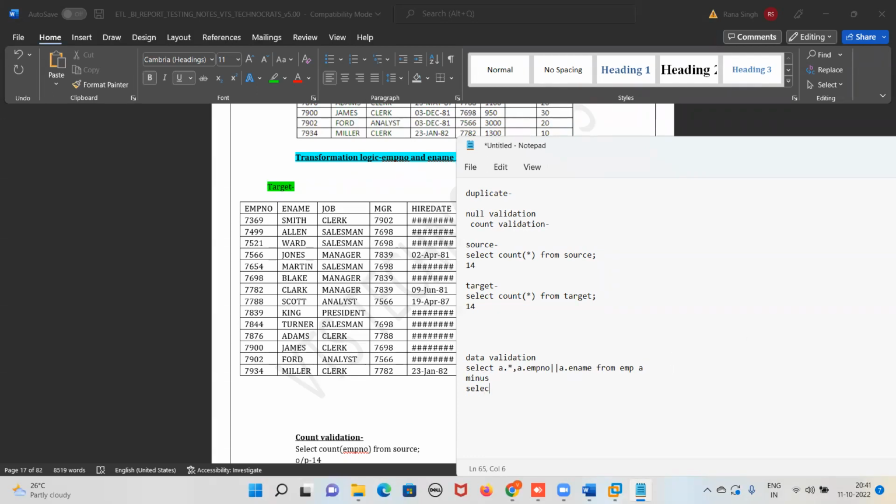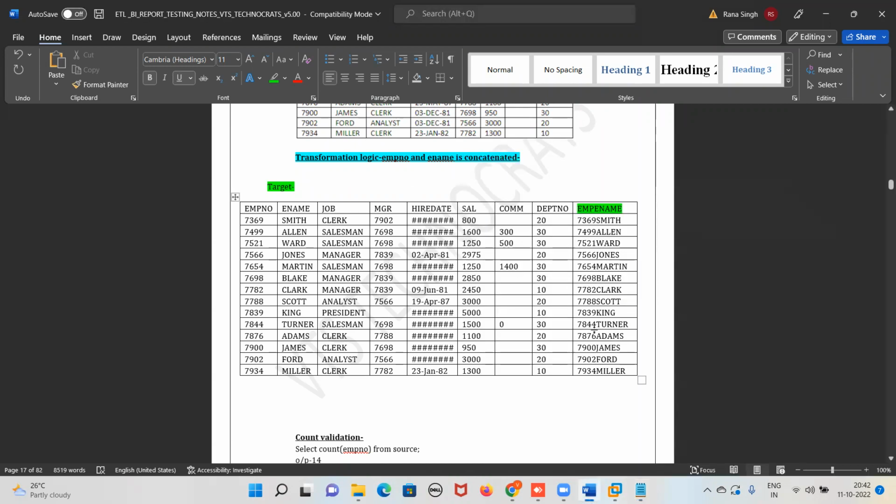Target, we don't do any modification. Select star from what, guys? Target. And what should be the output, guys? Tell me, what should be the output? 7369. No rows selected. Yes or no, guys? Because we have created a query where the data is fetched from the source table, which is exactly similar to the target. Yes or no, guys?